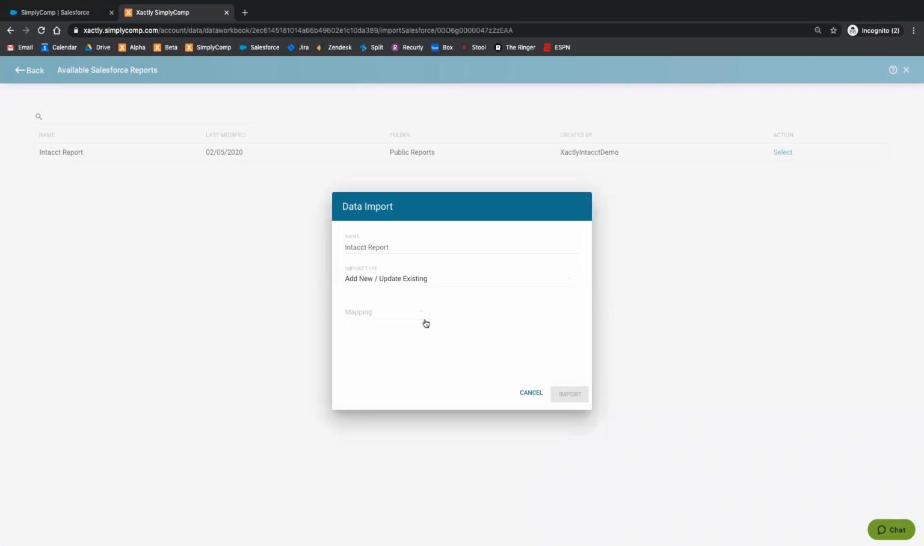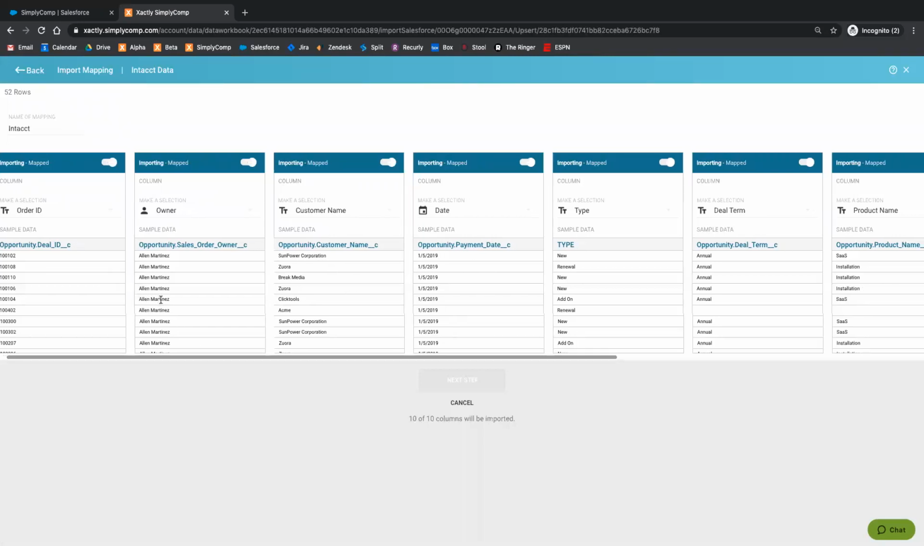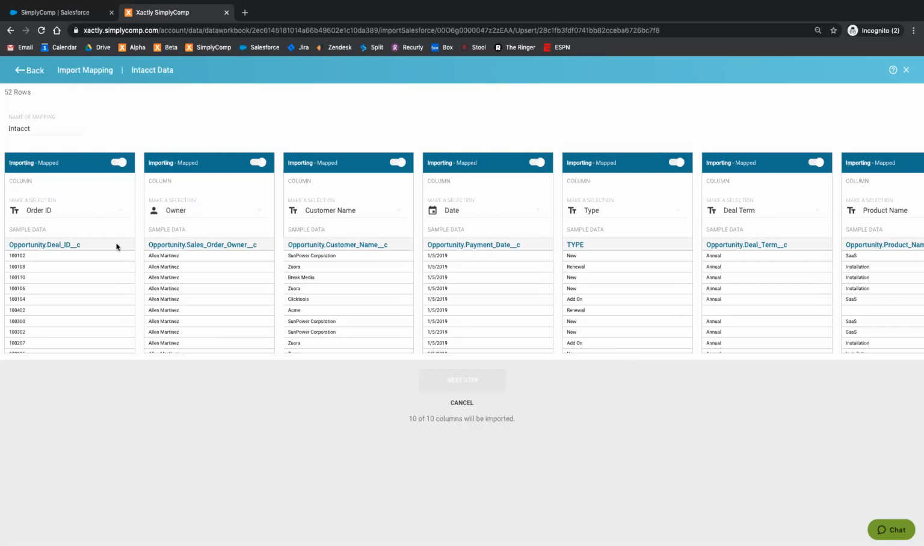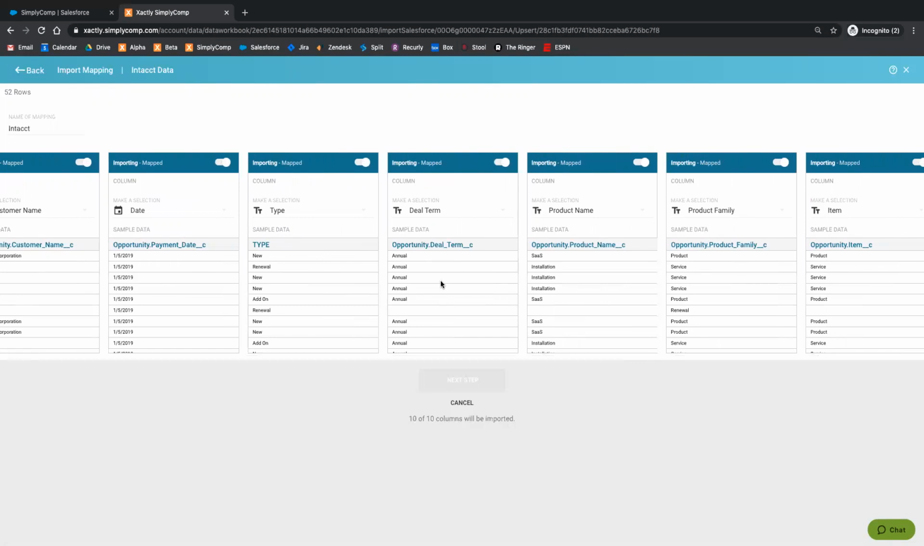We're going to choose the option to add new and update existing data, since some of the data is already in there. And we have our Intacct mapping. When we say mapping, let's take a look at what we mean here. This gives us a preview of the report we're importing. We have all the different columns from Salesforce here, and we can name them whatever we want. For instance, our sales order owner is just going to our standard owner field. We have a customer name field, and all of this is completely custom.